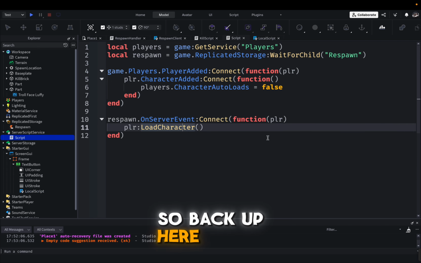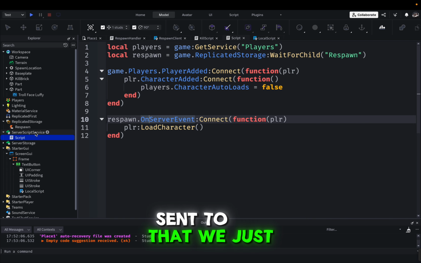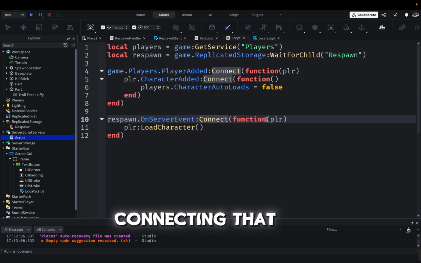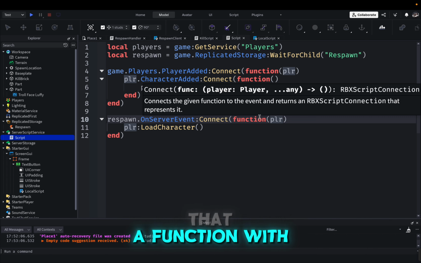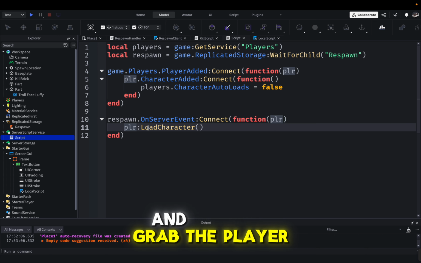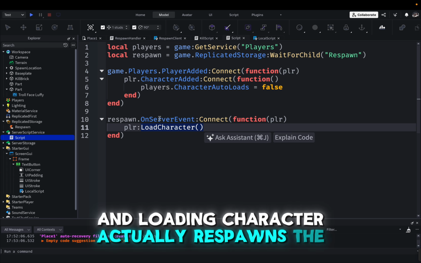So back up here, this is where it catches that remote event that we just sent to the server right here. So we listen for it with on server event, connecting that to a function that retrieves the player value that we passed into it. And then we grab the player, and then we load character, and loading character actually respawns the character.